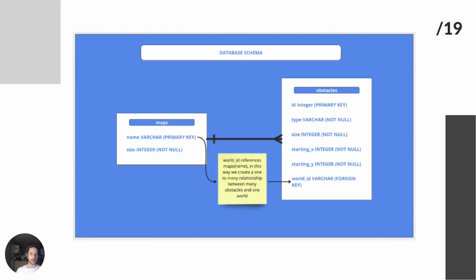Here we have our database schema. So this contains tables, maps, and obstacles. In our maps table, we have columns name, which is the primary key of that map, and it is simply a string. It's a word. And then alongside that, we have a size column, which is the size of the world. In our obstacles table, we have columns ID, which is the primary key for obstacles. This is auto-generated and assigned by the database when the obstacle is saved. So it's simply an integer that rolls forward.